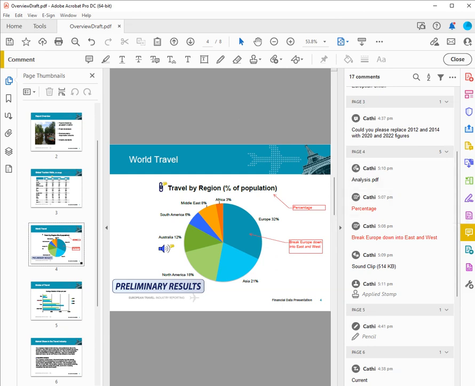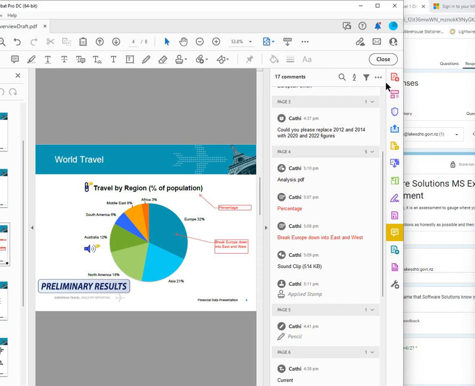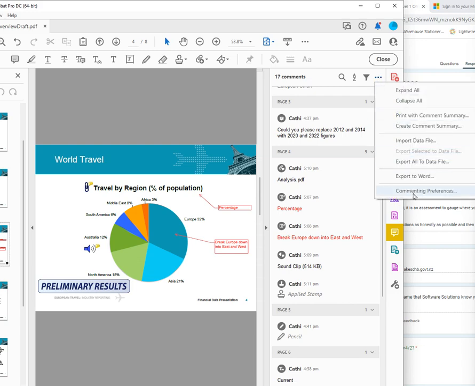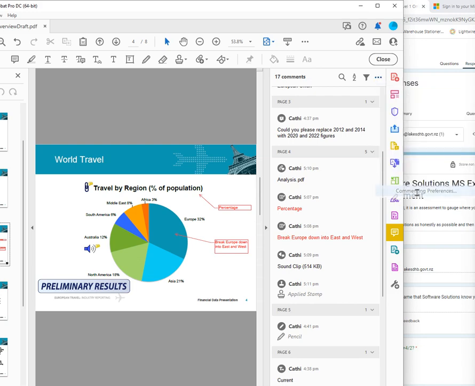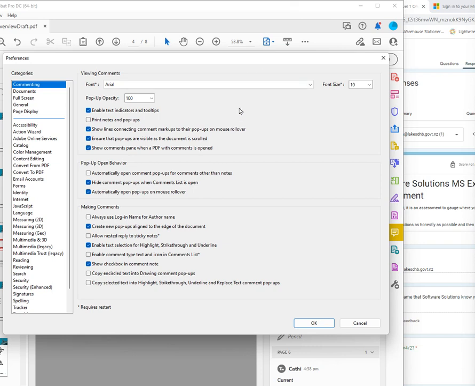But the other thing, and the final thing I'd like to say about comments, is you do have preferences with regards to your comments. And so in the comments pane, there's actually an options button. That's the 3 dots here. Let me just move that over a bit. So if I go for the options button, I can choose commenting preferences. And when you go into commenting preferences, you can say, look, whenever I create a comment, I would prefer my font to be this font, and I'd prefer my font size to be this font size.